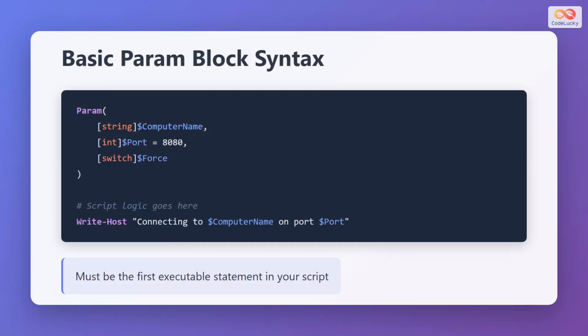Let's look at the basic syntax of a Param block. It must be the first executable statement in your script, even before any comments that aren't part of help documentation. Here we define a computer name parameter as a string, a port parameter as an integer with a default value of 8080, and a force parameter as a switch. Notice how we assign a default value to port using the equals sign. After defining your parameters, you can use them throughout your script by referencing their variable names. The script logic comes after the Param block, and you can access the parameter values using the $ followed by the parameter name.